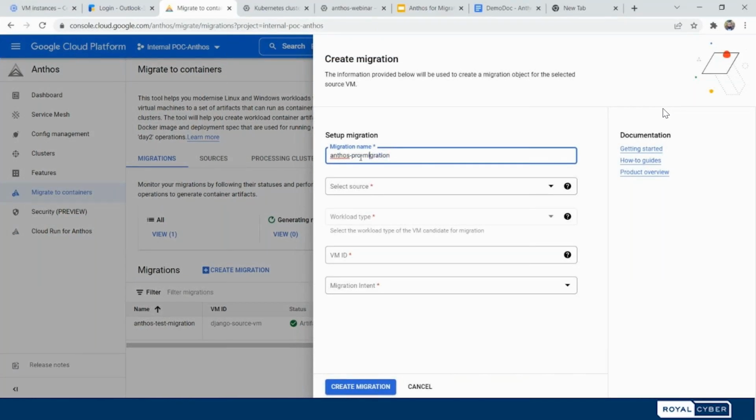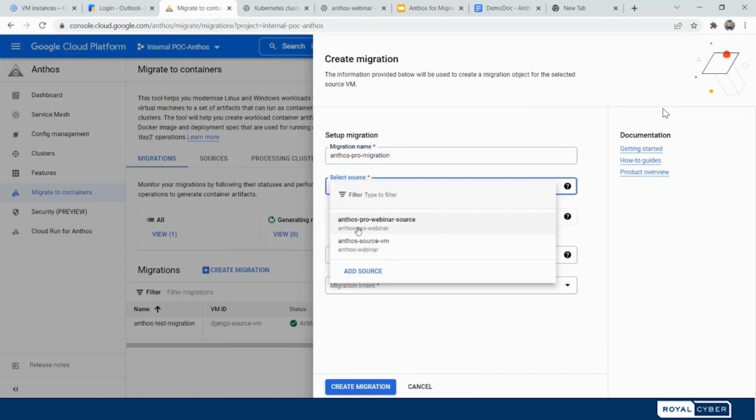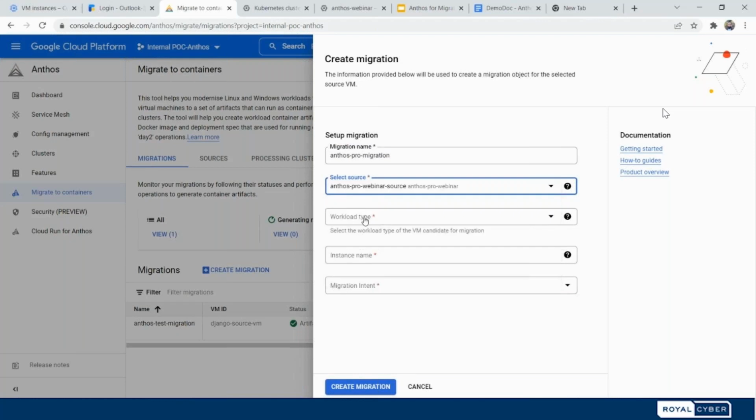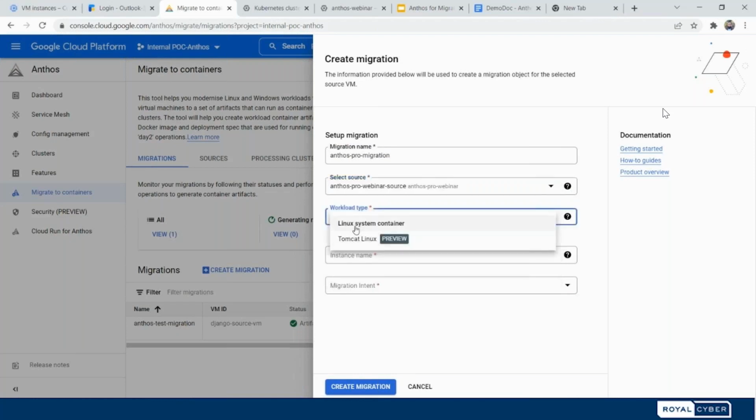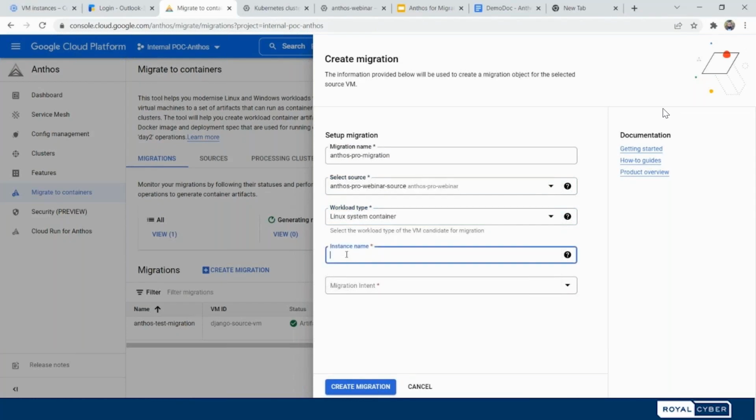Anthos Pro migration, that's going to be our migration name. And we're going to select the source. So it's going to be Anthos Pro webinar source, right? This is the one which we created. Workload type, it's going to be Linux container system. And then we have to give an instance name.